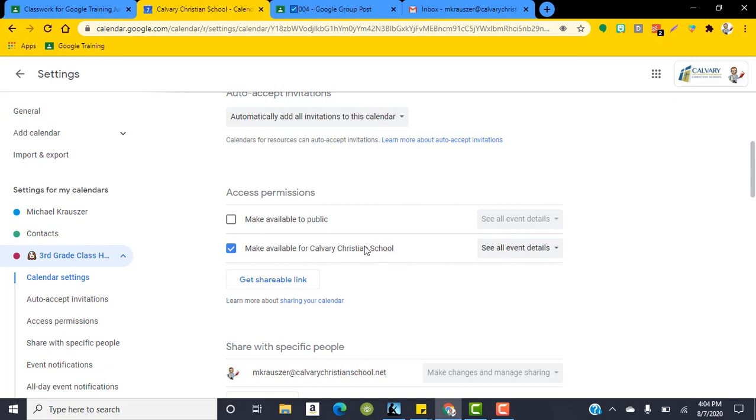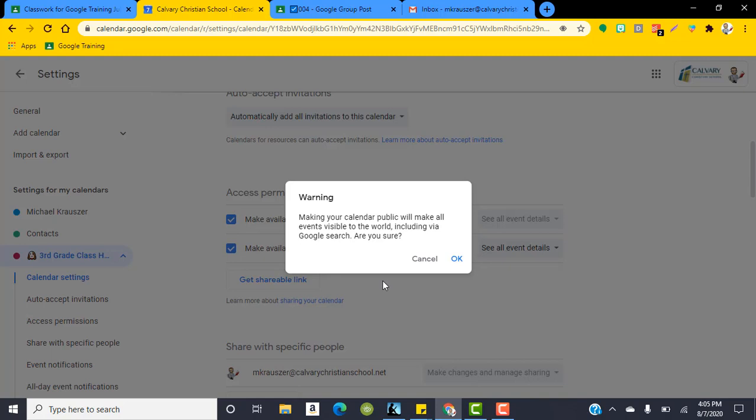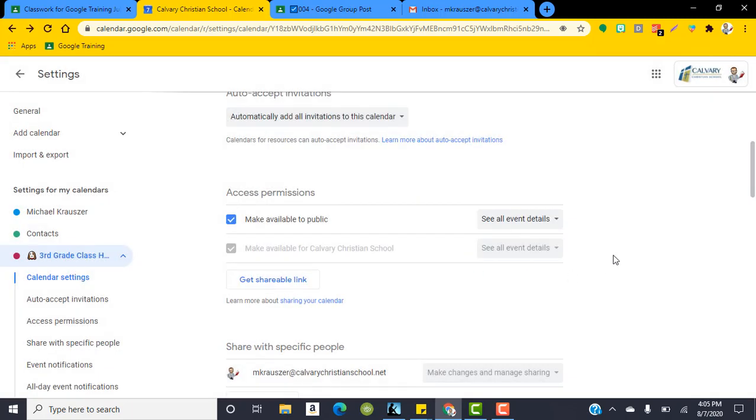That's by default, which means if you guys were to search for this, you'd be able to find it. But if parents without a CCS email were to search for it, they wouldn't be able to find it. So I'm going to hit make available to public. Now it gives you a warning. Making your calendar public will make all events visible to the world, including via Google search. Are you sure? Yes. There's nothing that can really happen here for the people viewing it.